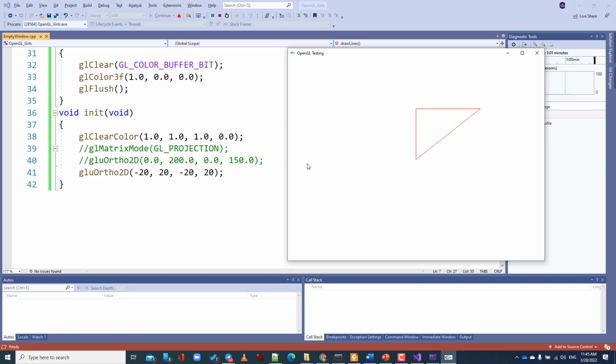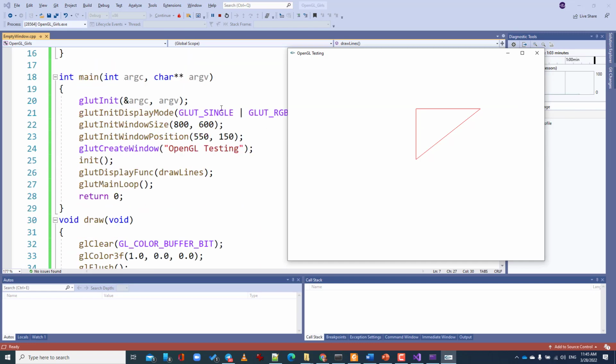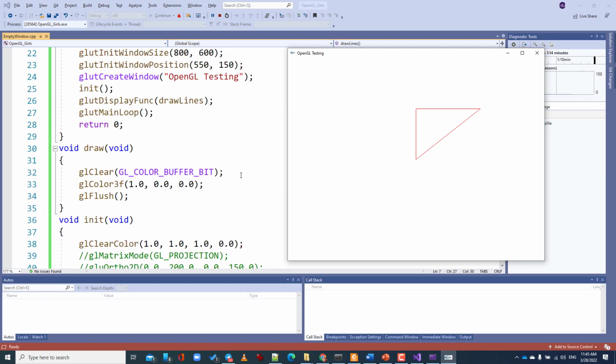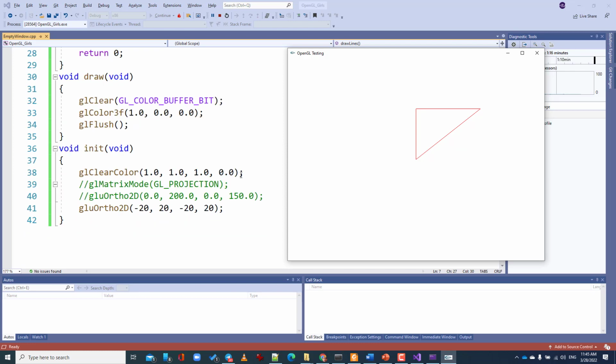The size in terms of pixels is what? It's 800 by 600. So 800 pixels wide and 600 pixels tall. That's in terms of pixels. But in OpenGL, we don't talk about pixels. We have OpenGL coordinates, and we define it here. So we have defined this in terms of 40 points wide and 40 points tall.